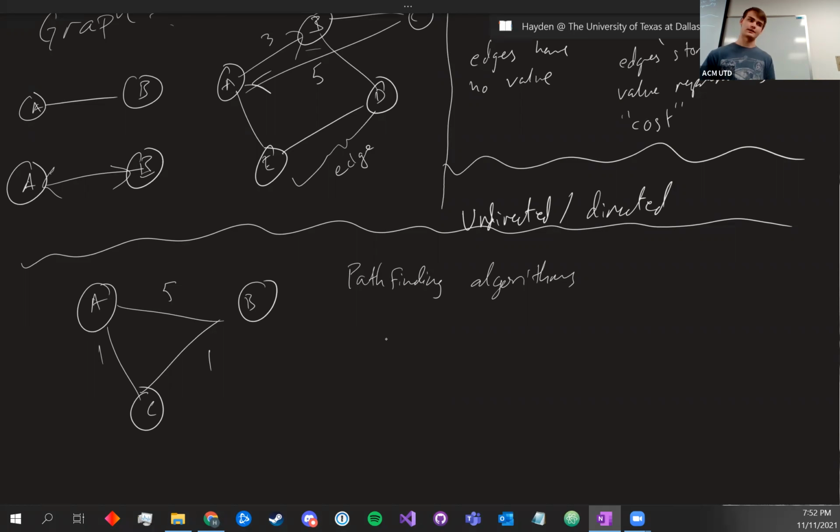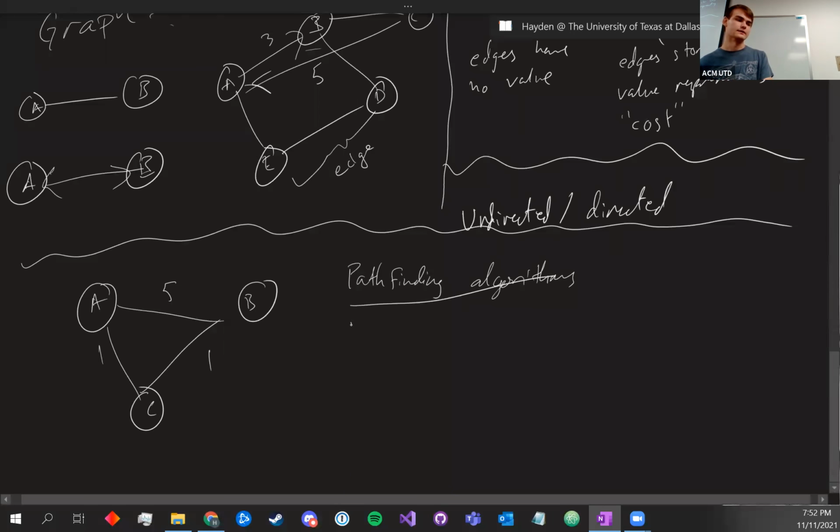Usually for graphs, that would be cost. So we would say, I want to get from city A to city B if possible, and also find me the way that takes the least amount of time or costs the least amount of money, something like that. A very common one is Dijkstra's algorithm. That's sort of the classic one. I think there's also one called Bellman-Ford or something.